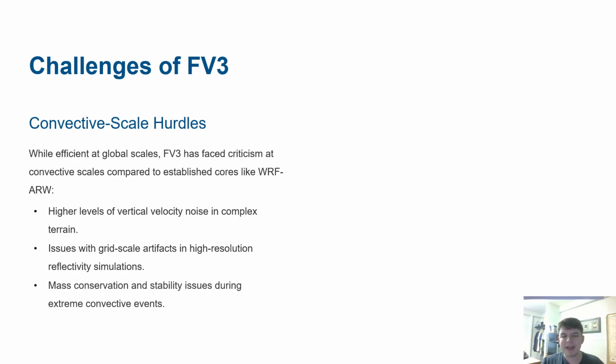And it also has some mass conservation and stability issues, especially in convective environments. Again, it looks like there are some issues with convective scale omega in particular that might make it difficult to resolve. So these are some of the challenges, at least on the more technical end, of the FV3 at convective scales. Again, at global scales, it seems to be doing pretty well, but at those convective scales, that's definitely a struggle.